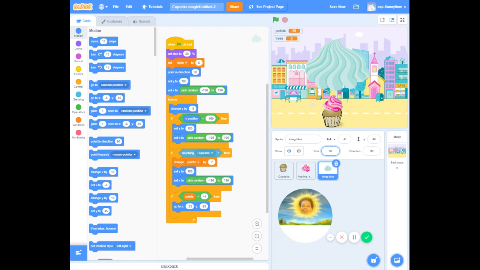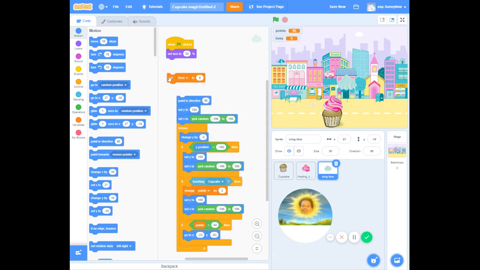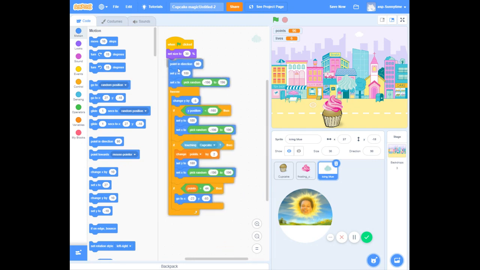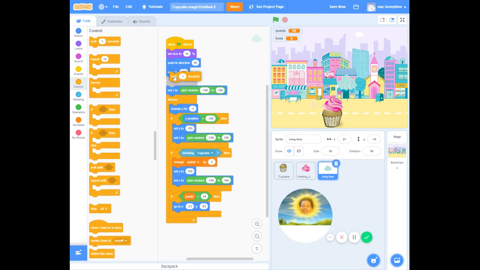Let's see what 30 looks like. 30 looks pretty nice. So we're going to set size to 30% instead. And for this one, we don't need to do the set lives because we already have one of our characters giving that command. And we need this to actually wait, so go to control, and we're going to select the wait. We need this to wait so then everything isn't dropping at the same time. So we're going to have this wait for about 3 seconds.